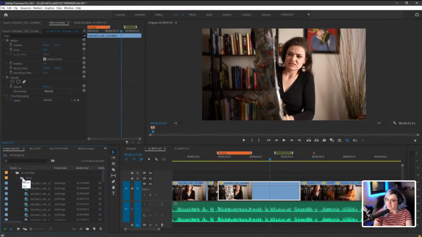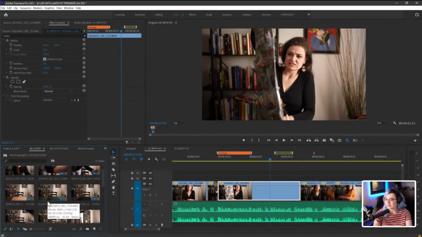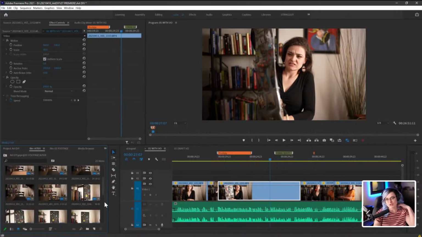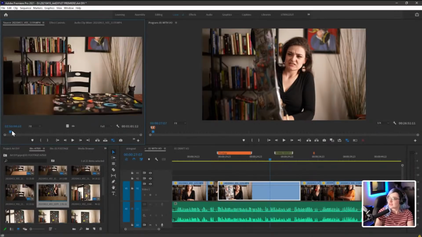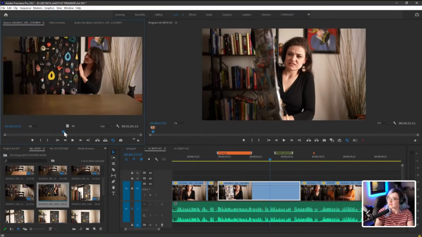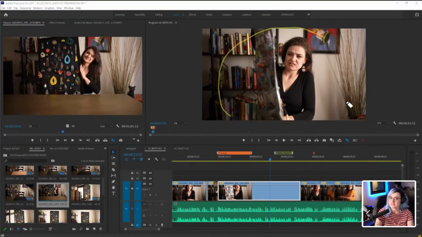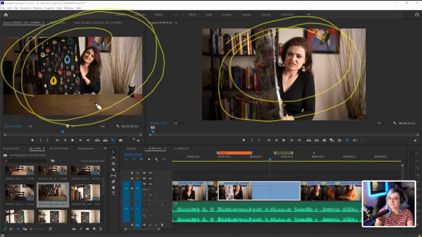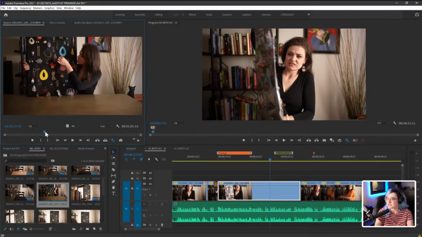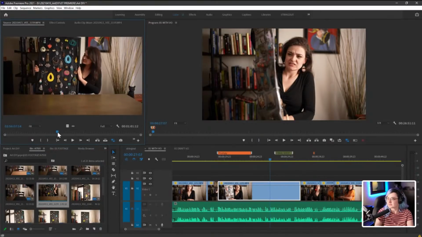So let's go into the A7S III bin. And what do you think? Should I use the one where I'm holding it, or should I use the one where it's hanging on the wall? Well, how about the one where I'm holding it, but make it fancier? So here's the one where I'm holding it, right? The difference here between sad Valentina and happy Valentina, this is an attention getter right here, right? So how about we do a split screen? I'll go I to select the endpoint of that clip.